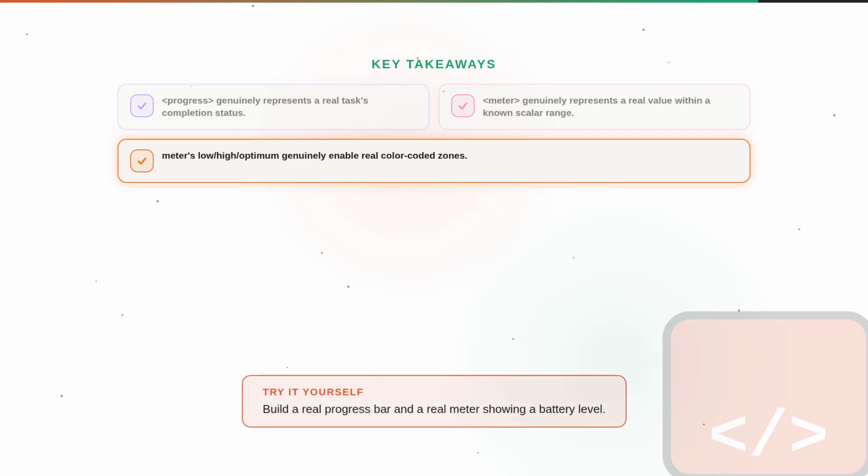Build a real progress bar and a real meter showing a battery level. Ready to build a real autocomplete input with datalist.